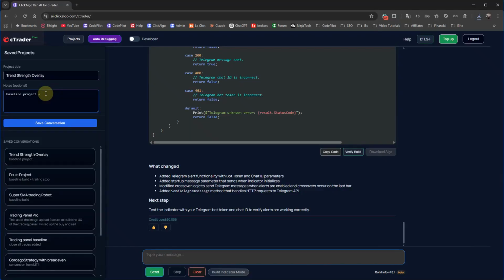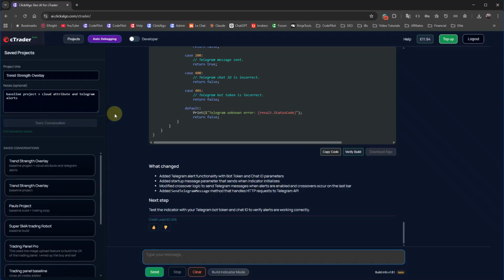Right now, if anything happens, you've kind of lost your code unless you actually copy the code and store it into cTrader. So if you are a developer, copy your code, store it into cTrader. If you're not a developer, make sure you update the projects continually. So I'm going to put plus cloud attribute and Telegram alerts, if I can spell. Okay, so if I save this, this will save your project.